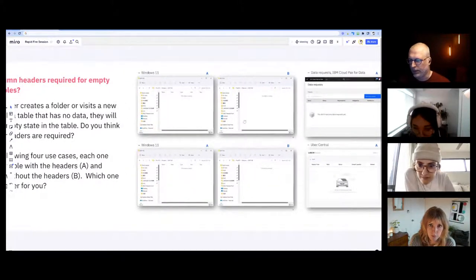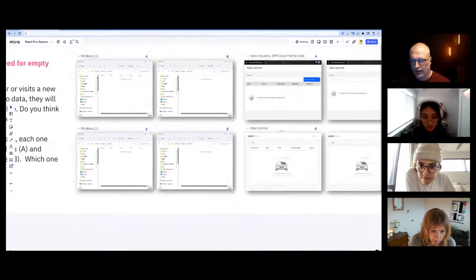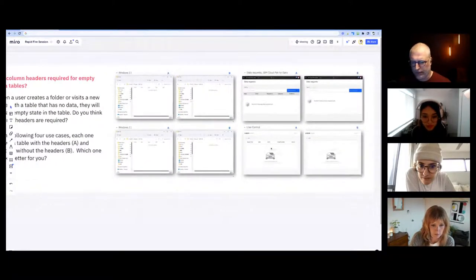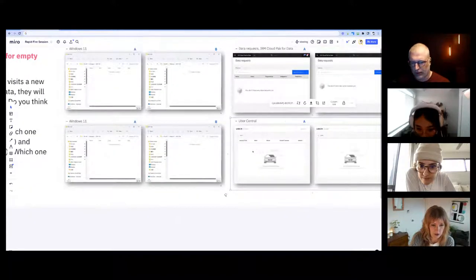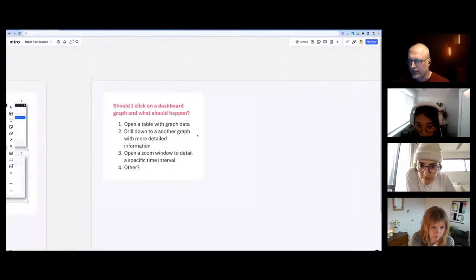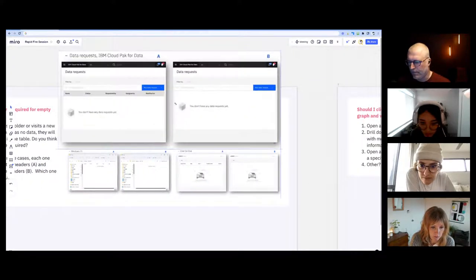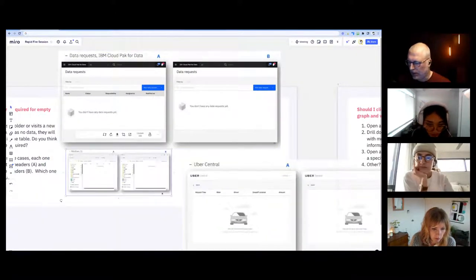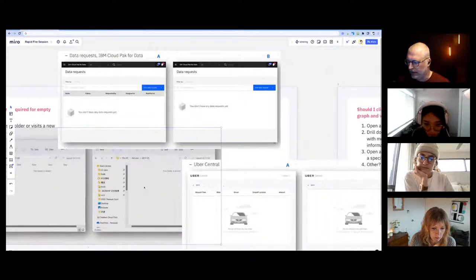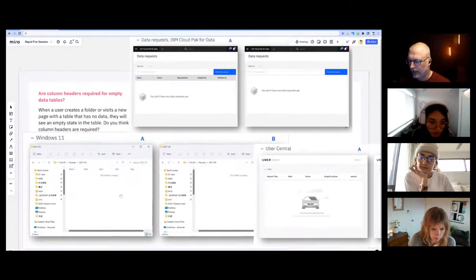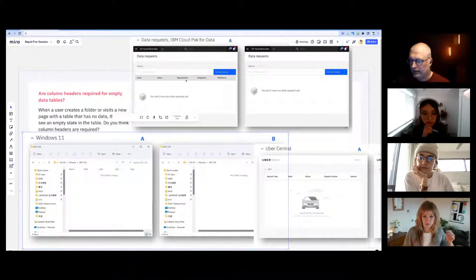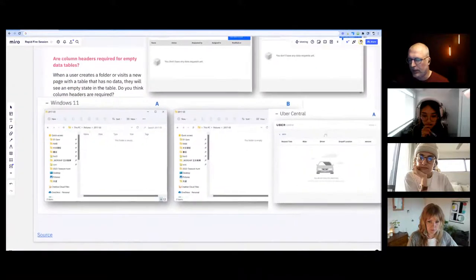So an example of Windows 11. Uber, you have Uber. Oh, here. Sorry. Can I zoom in more? Let's see if I can just make them better. That's okay. One example. What else do we have? This one. This is Windows 11. So what do you think? There's no data here. And sometimes you do have columns and sometimes you don't. What do you think? Are they required?